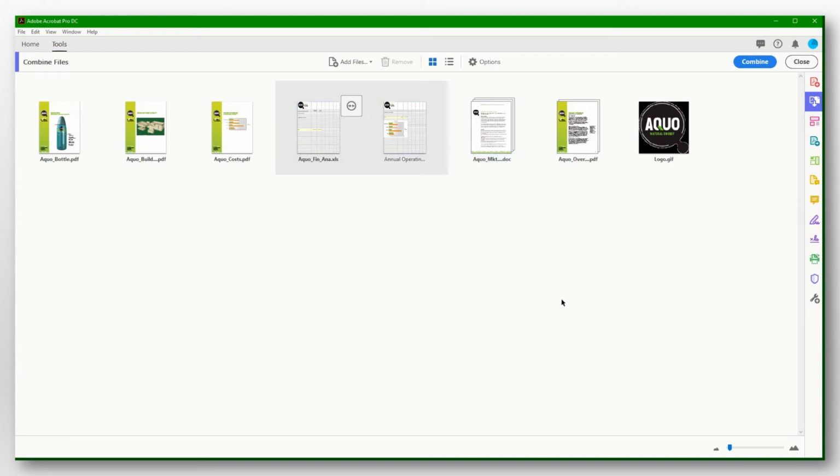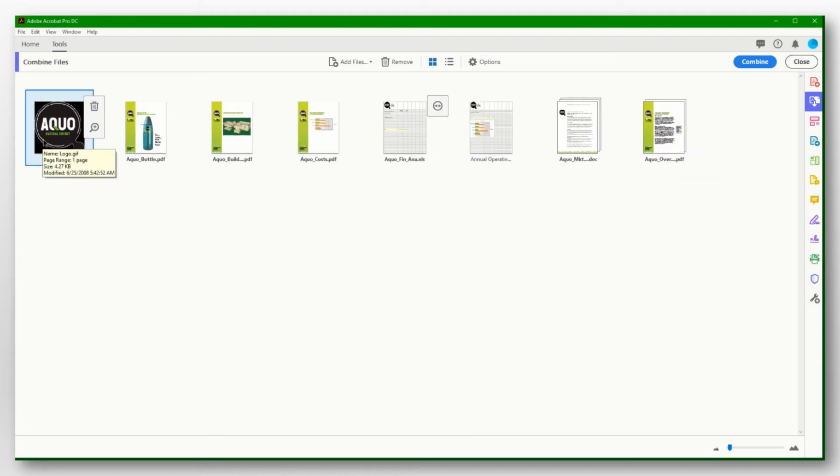But keep that one expanded, and now also click on this logo file, and we're going to go ahead and move that to the front. We're going to click and drag that until it's all the way to the front, and then let up on the mouse and see now it's been moved to the first page.